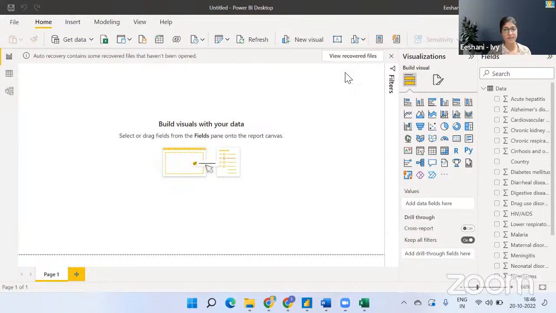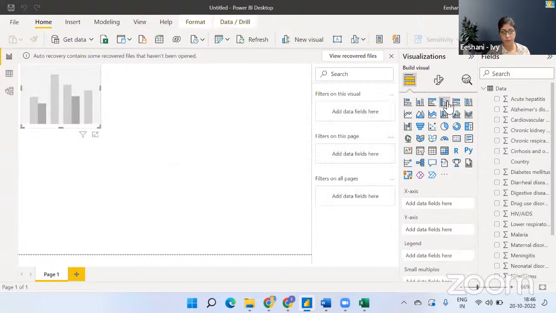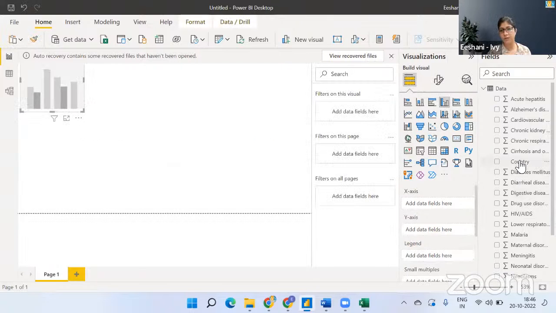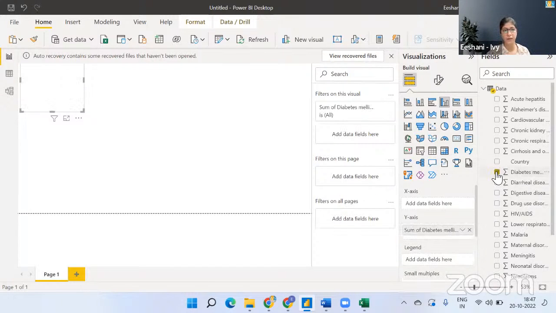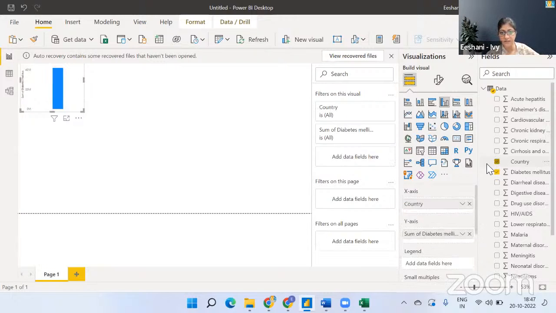21 diseases. Let's not forget that. And okay, one more problem you will face. Let's say I'll go for a clustered column chart, and I put one of the diseases, let's say diabetes. Once I click here, it went on the y-axis saying this is the sum of diabetes. Now, if I put countries in the x-axis, since there are only 4 countries, this is coming up like this. So we can see the diabetes is highest.